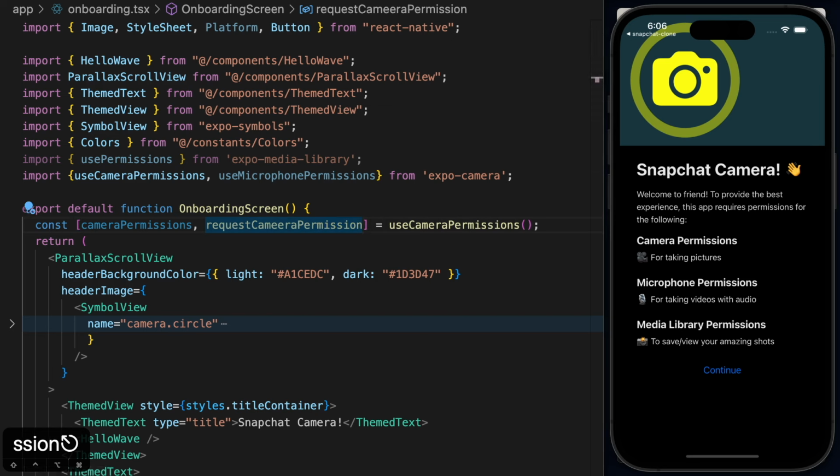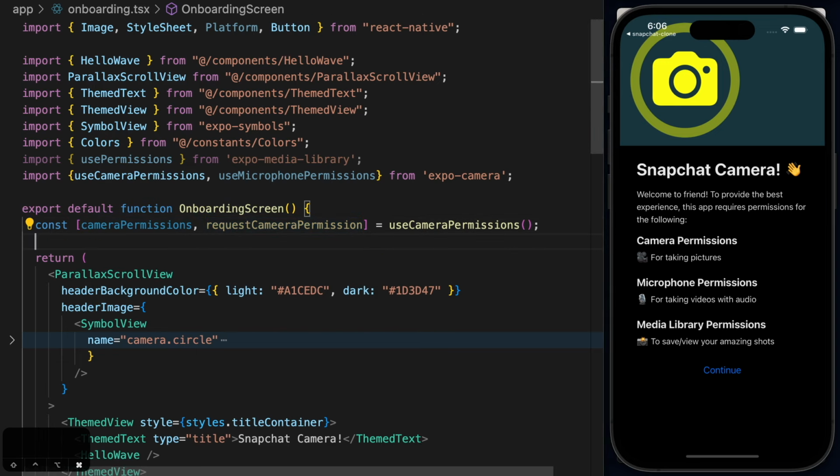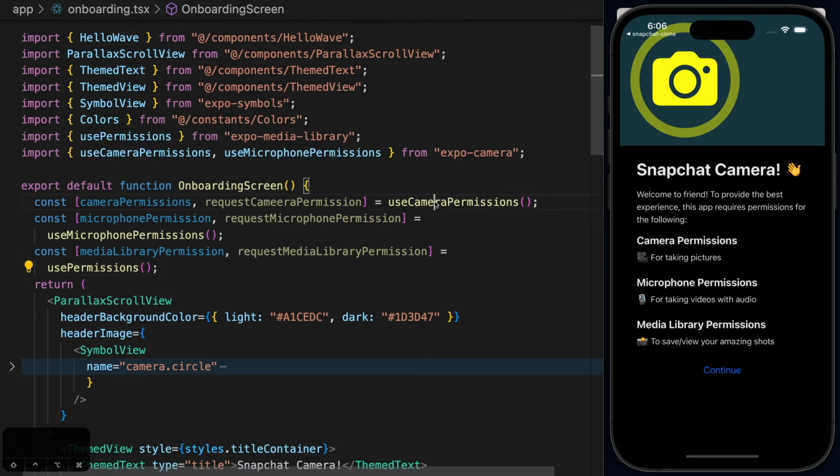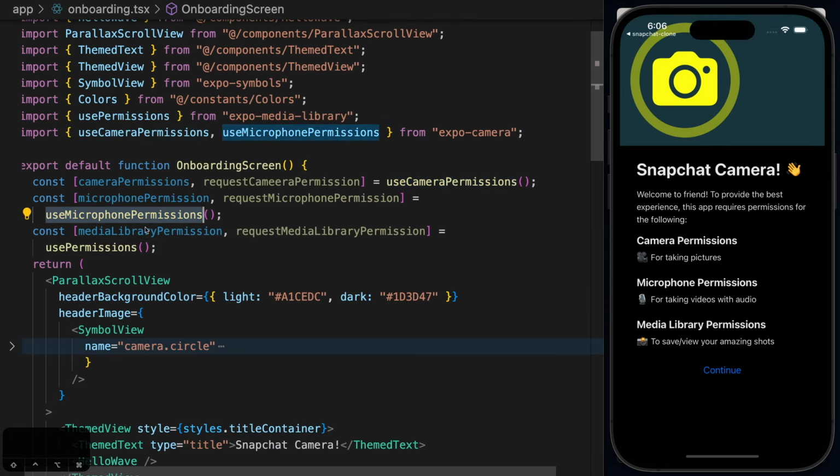Now we need to do the same thing for the mic and the library. So I'll create these three variables. First one, camera, and then microphone, and then permissions for media library. Okay, and I named this one media library permissions and request media library permissions. So the API is very similar.